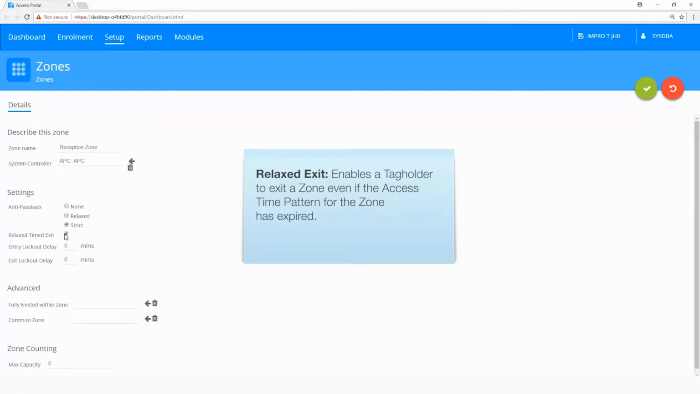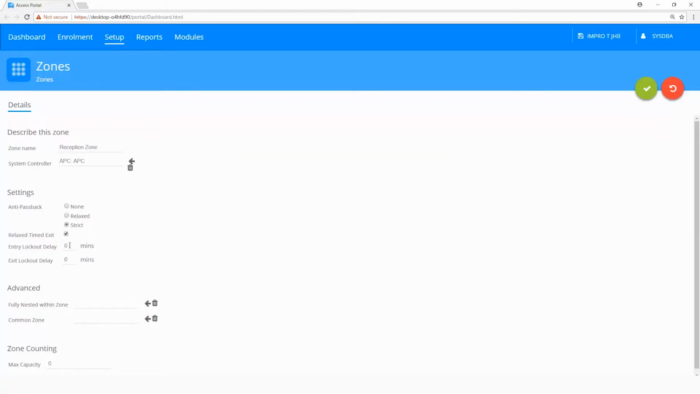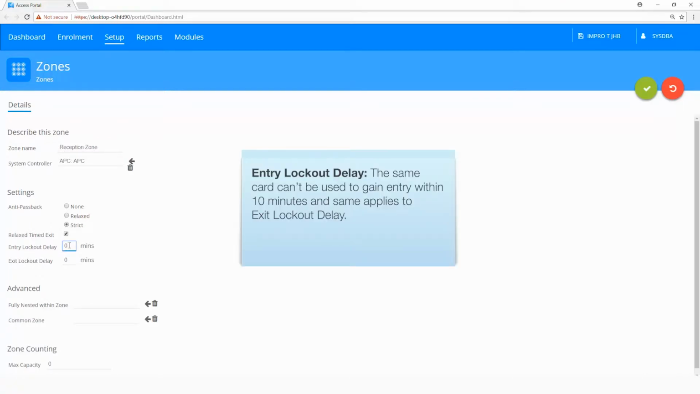Relaxed exit. It enables a tag holder to exit a zone even if the access time pattern for the zone has expired. Entry lockout delay. The same card can't be used to gain entry within 10 minutes, and the same applies to exit lockout delay.